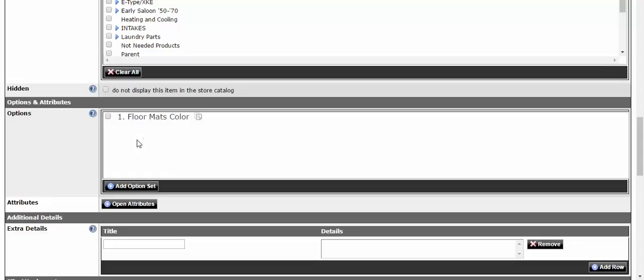So just to make it easier for you, we need each name to be unique. A lot of people use a number or a hyphen. So even though you might be dealing with multiple floor mat color option sets based on your products, we do need each one to be unique. Now the customer will never see this name, so it's really only for internal purposes.